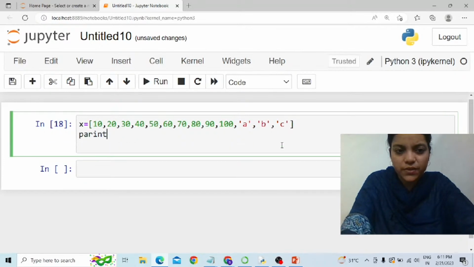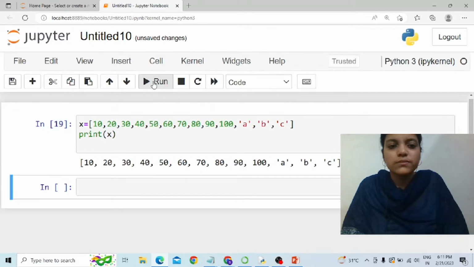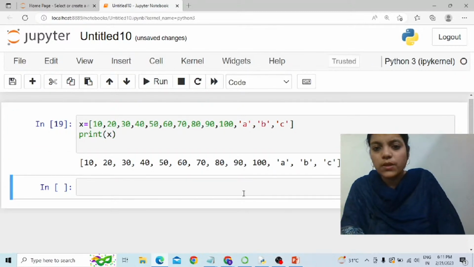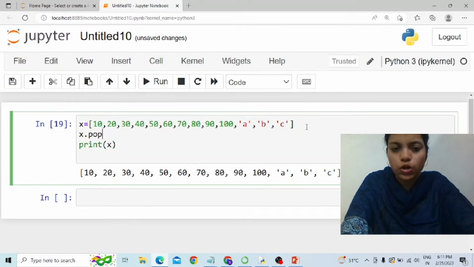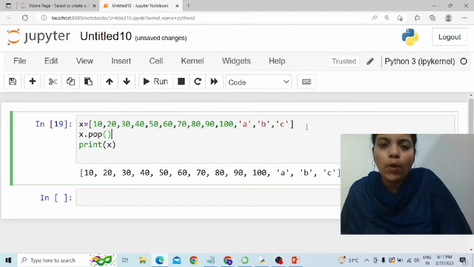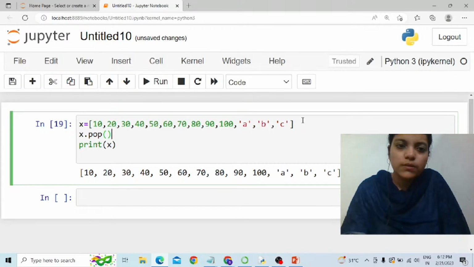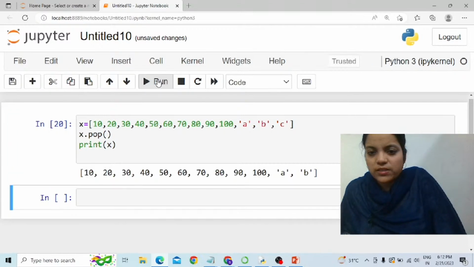First of all, print it. So I say print the list. Okay, so I don't want C. So let me write like this: x dot pop. Pop is to remove the last element of the list. Okay, fine. C is gone.